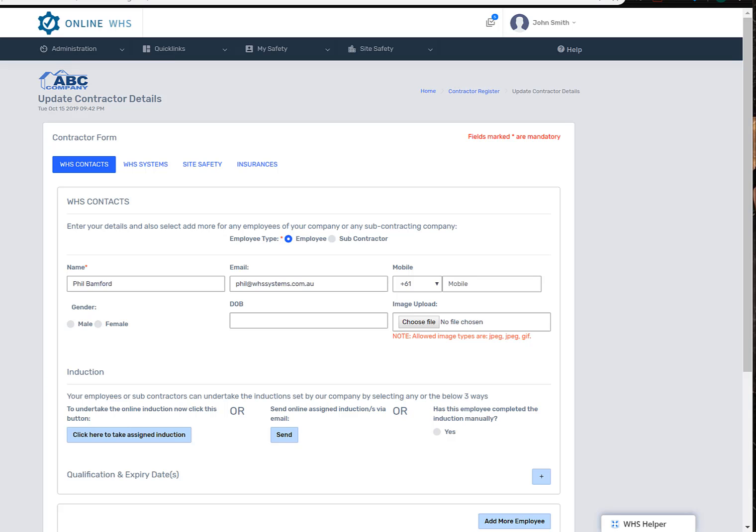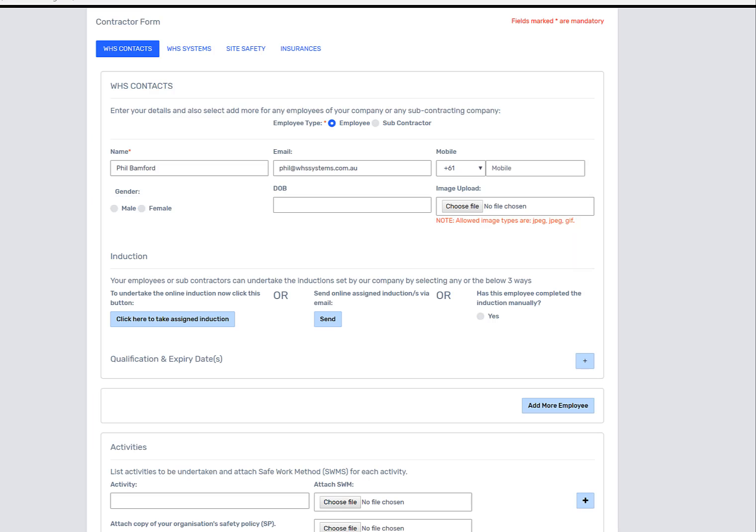In this tutorial, you'll learn how to complete the contractor 4-step compliance process. If you're a contractor, it's extremely important that you complete these 4 steps before you undertake work for the company that's actually sent you this link.